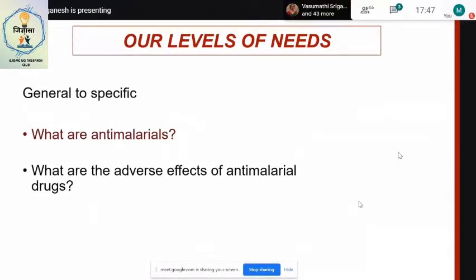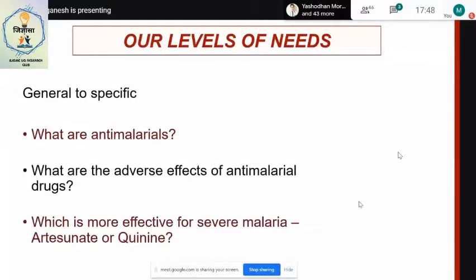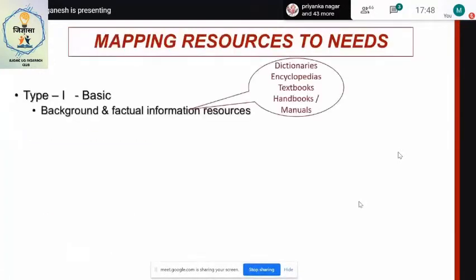Second, more specific, what are adverse effects of antimalarial drugs? And the third is a very hyper-specific question. What is more effective for severe malaria, artesunate or quinine? Accordingly, we have resources that map to these needs best.